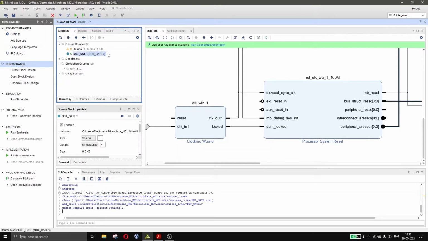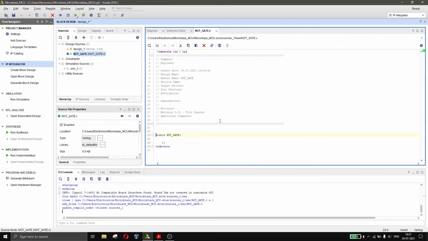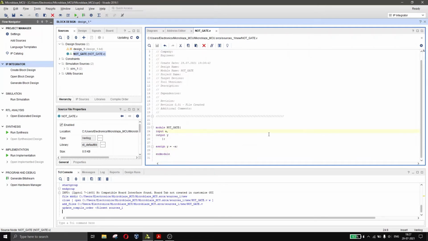Once it is updated, we have to write the RTL definition for it. So now we have the NOT gate. It's going to be very simple: input A, comma, and then output Y. That's all. Then assign Y equal to NOT of A. That's all. So this is the RTL code for a NOT gate. We have one input and one output. The output is the complement of the input.